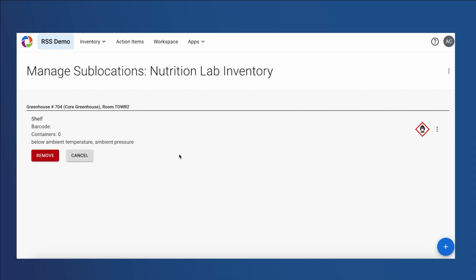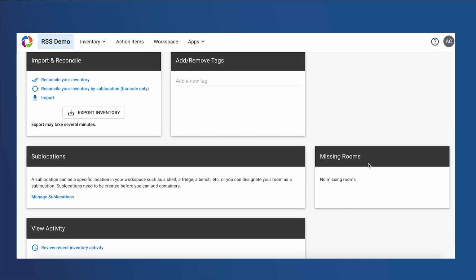Before a sublocation can be deleted, the PI or Inventory Manager will be prompted to move the associated containers to a different sublocation. From the Inventory Summary page, you can also view missing rooms, which are rooms that are not associated with your inventory but have containers added to them.